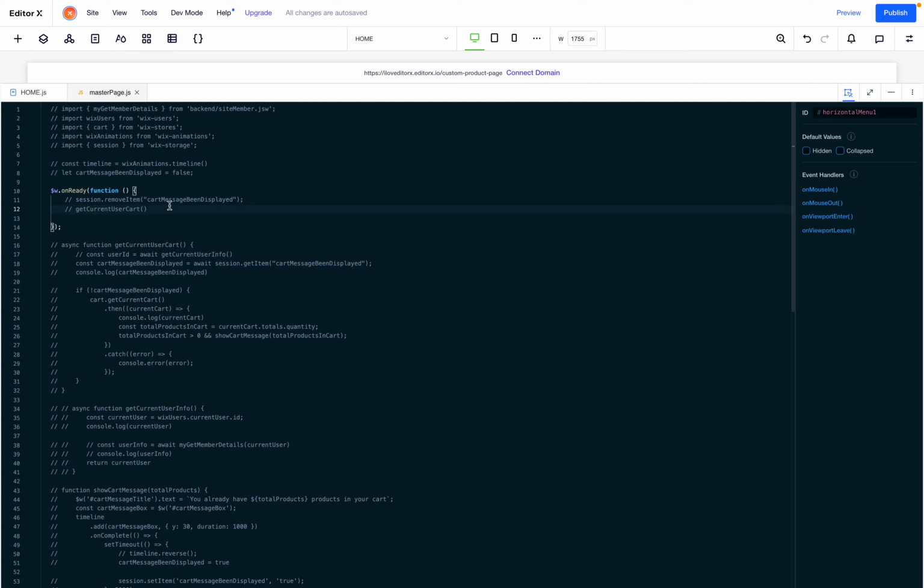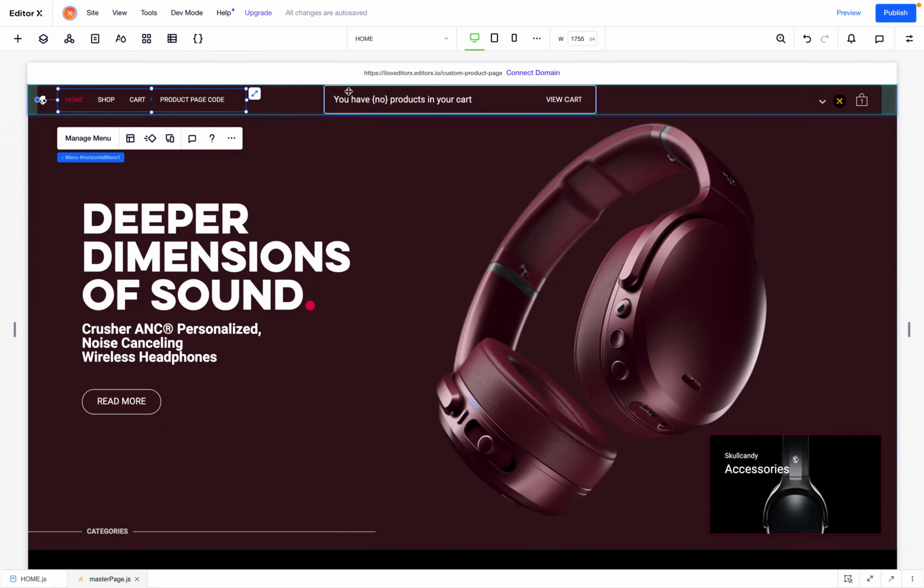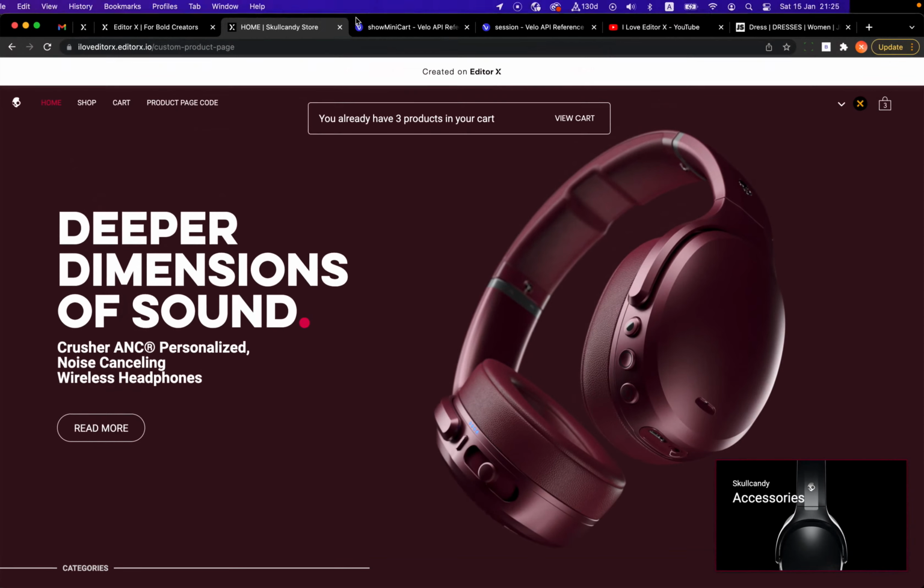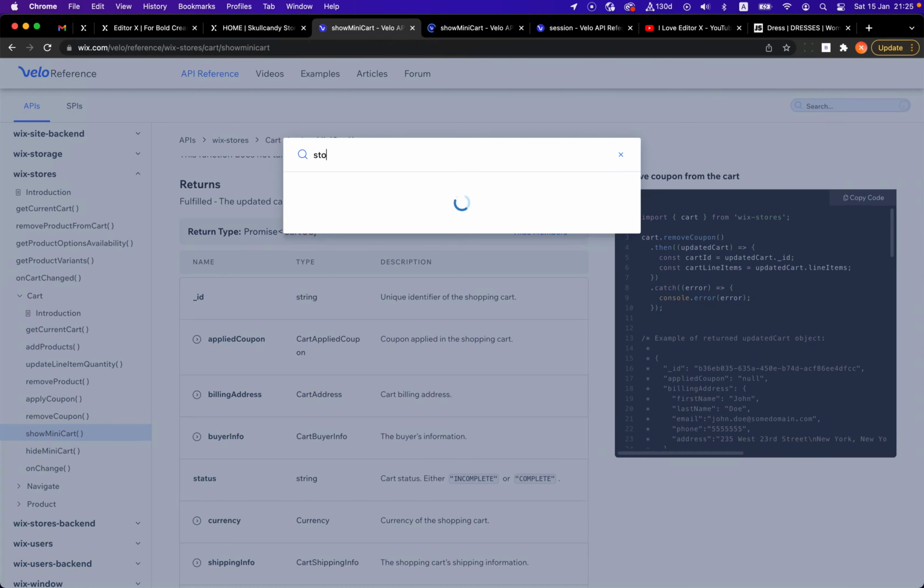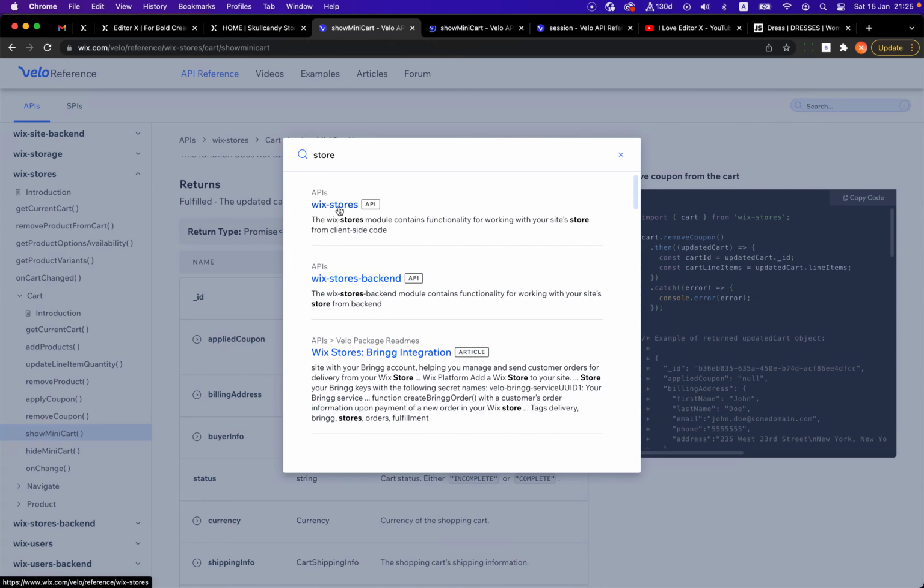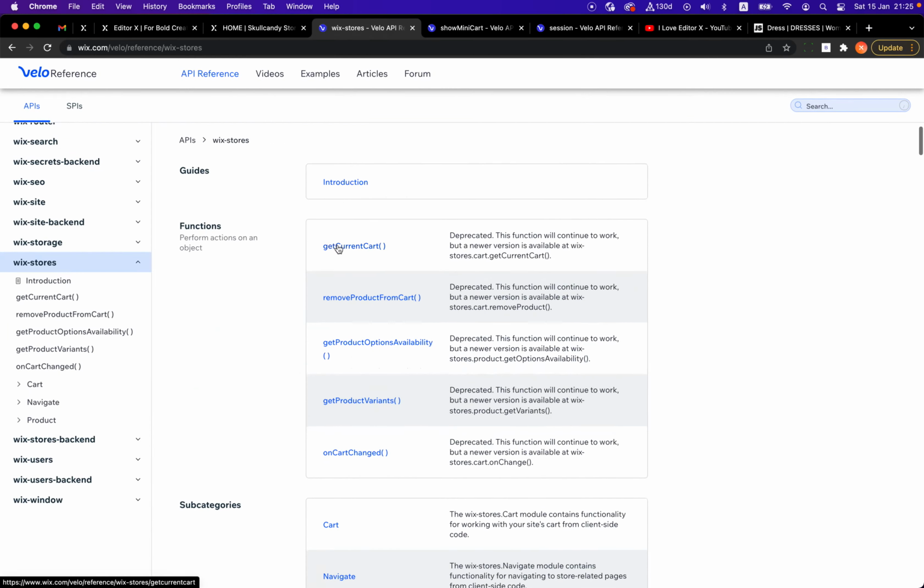So let's start. First of all, what do we need to know about this message? What information do we need? The first information that we need is how many items there are in the current user's cart, right? There is an API for it, and if I go to the Velo documentation, I can search for store, because it's based on the store. And here the first function is getCurrentCart, right?